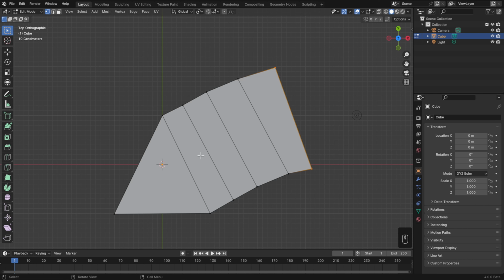Another function of this tool is making any selection of faces into an n-gon. So I could hit 3 to go to face select mode, select all of these faces up here, and then if I hit F, again, make edge or face from vertices, then that whole area will be converted into an n-gon.